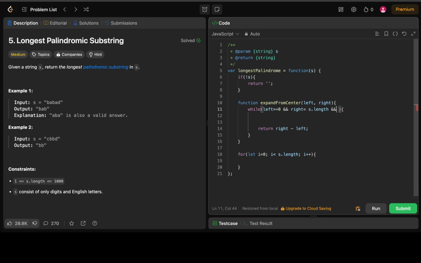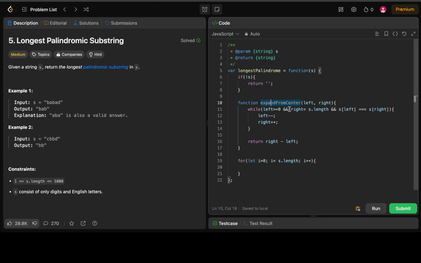And we need to also check here if the left character is equal to the right character. If it is, then we'll decrement left and we'll increment right. After this while loop, we can return our indexes, because if the condition doesn't match, we don't move left and right, and at the same time we return the length from right and left.